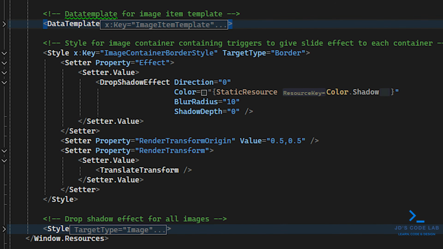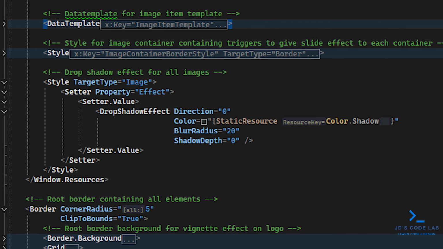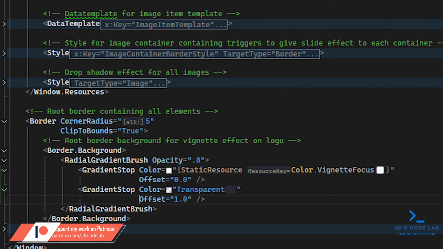Next, the image container border style applies to each border containing our images. This style includes a drop shadow effect to give a depth effect and a translate transform to allow for animations. We also have a style targeting the image elements to apply a shadow effect, enhancing the visual depth of our images. As usual, the main layout starts with a root border that contains all the elements.